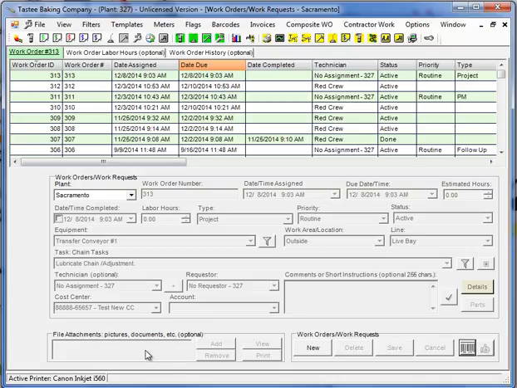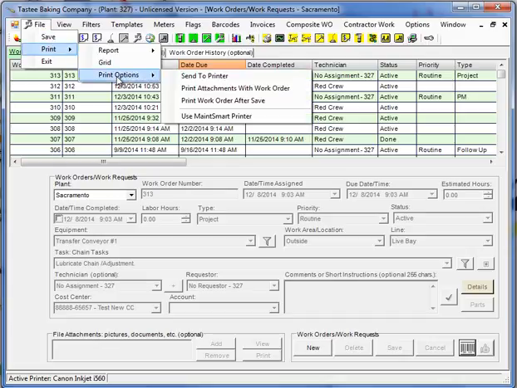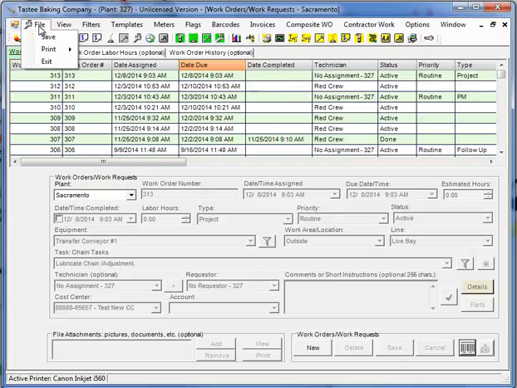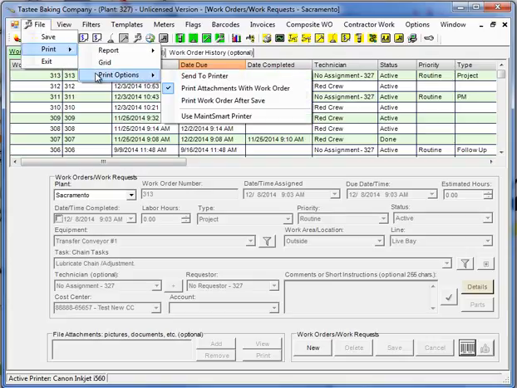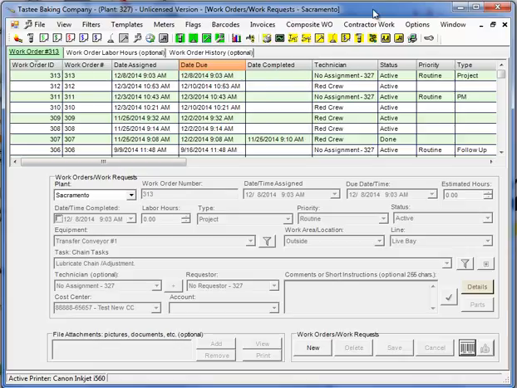Now in this case, what I want to have happen is I want my file attachments to automatically print with the work order. So there's a setting that I've set under print options, or will set, and it says print attachments with work order. So I'll click on that, and when I click on that, that puts a check mark there.